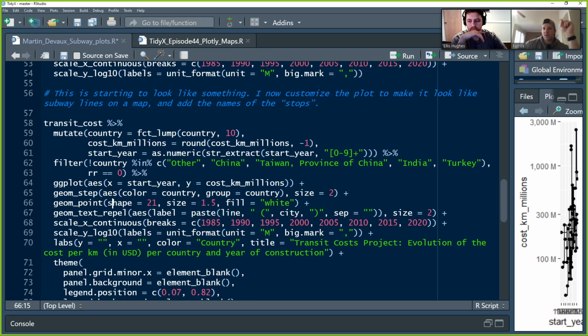And he throws in his geom point. He uses shape 21. Shape 21 is my absolute favorite geom point shape, because it is a circle that is hollowed out, and then you can specify what you want the color in the fill to be. So in this case, he's saying, give me shape 21, and I want it to be filled white, which means that the inner part of the circle is going to be white, and the outer part is going to be whatever color the line is, or the geom step or the geom line is going to be.